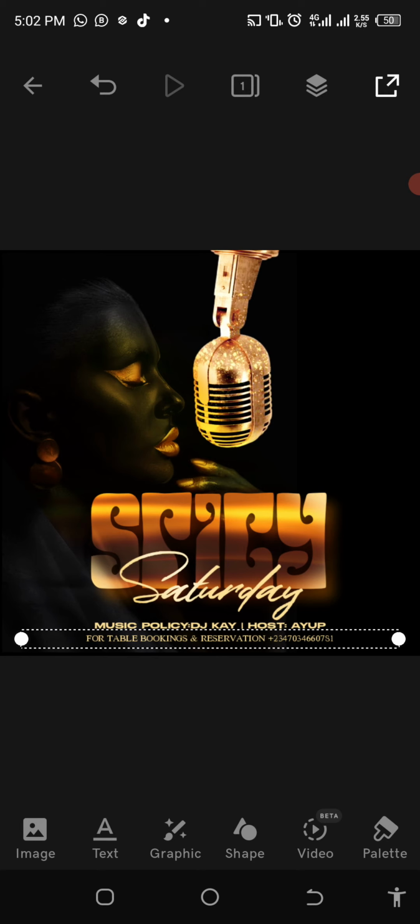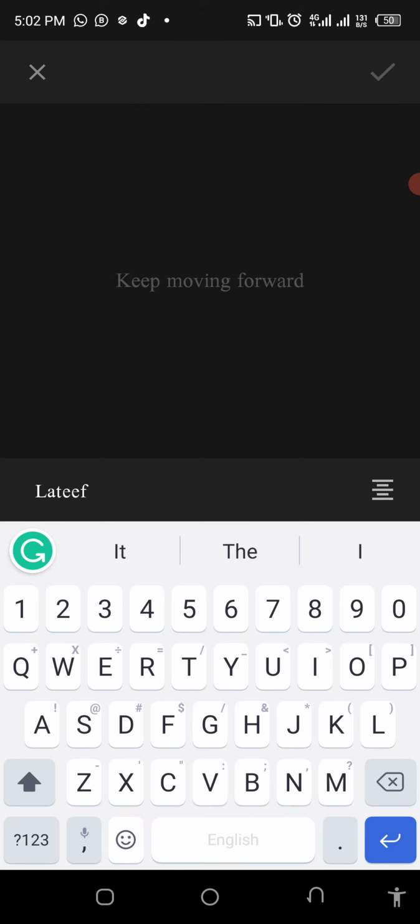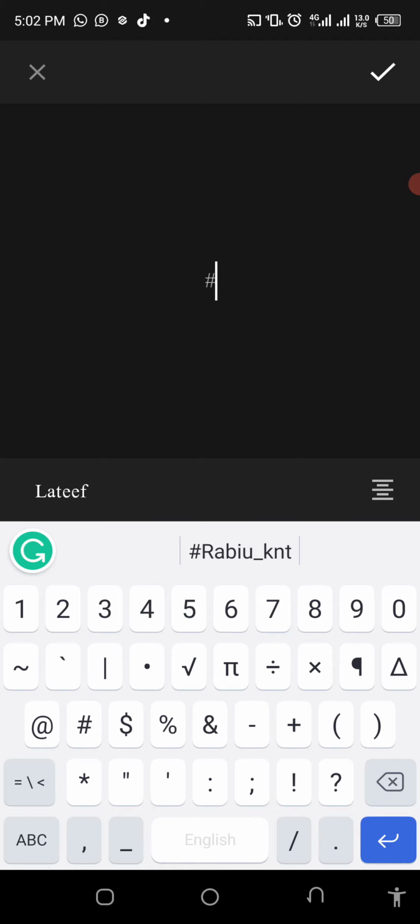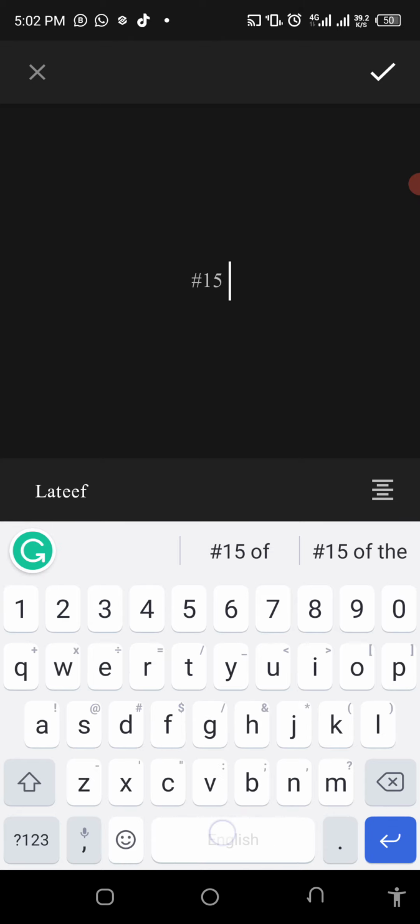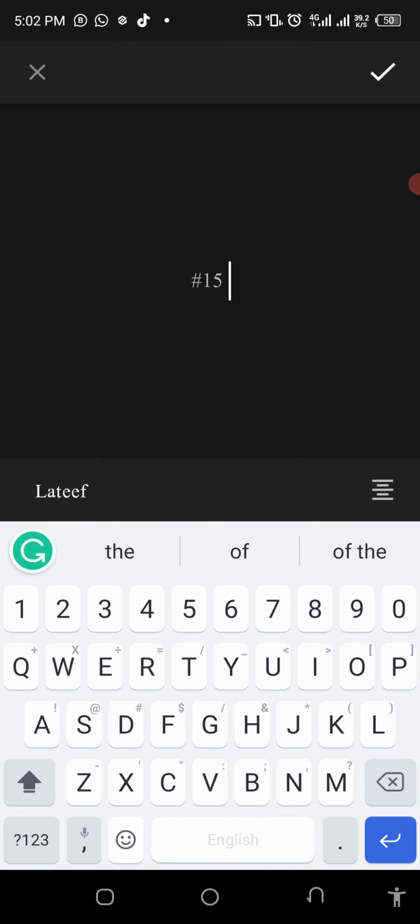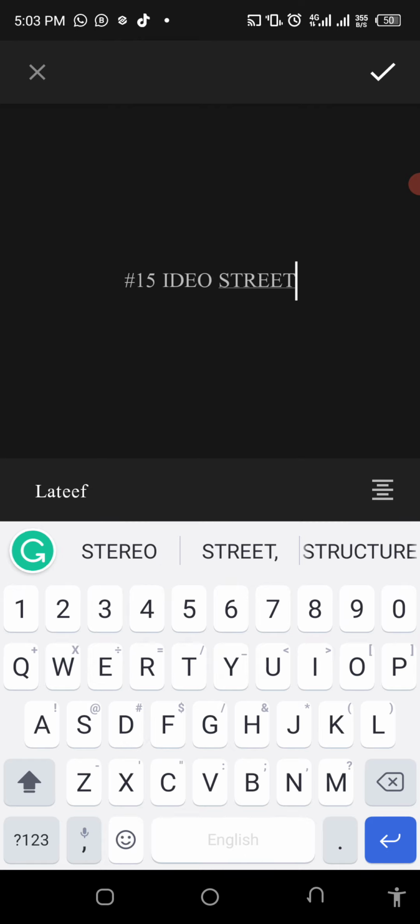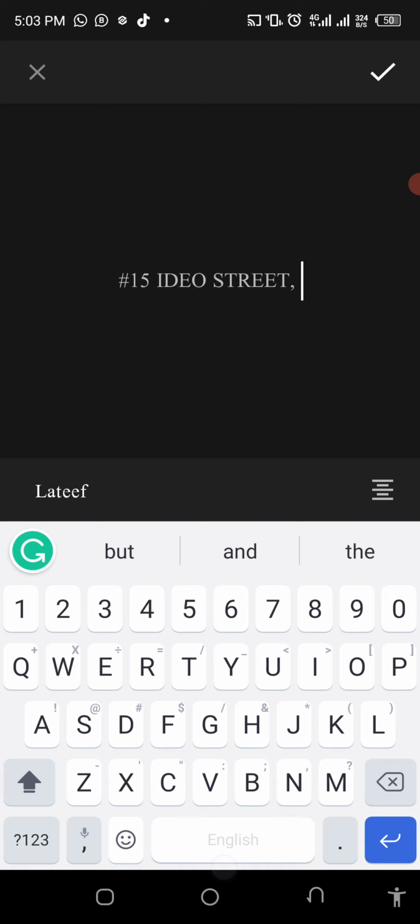After marking, the next thing we need to do is we'll just put in our address. Let's put the address. So we go to the text area again. We don't need to change the font. Let's say we have number 15. This is taking much time. Number 15. Let's just use one of the addresses I know. So let's say Ideal Street.